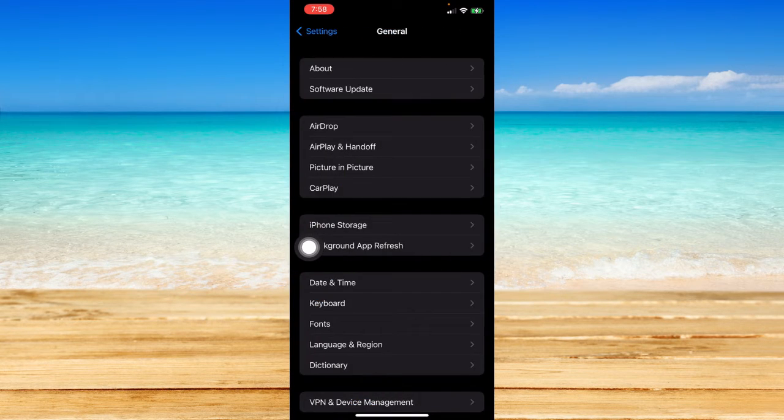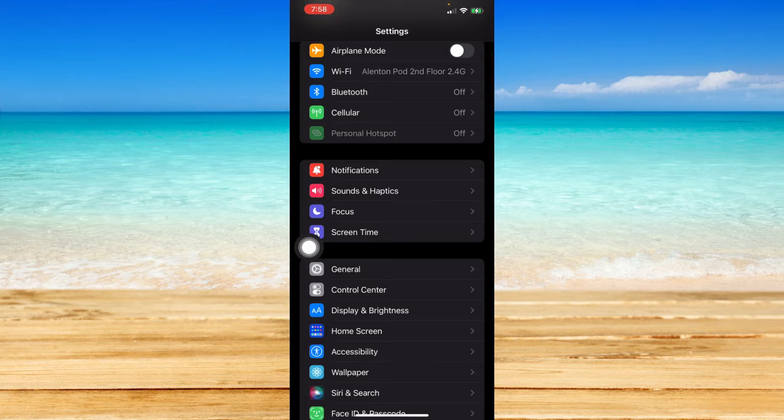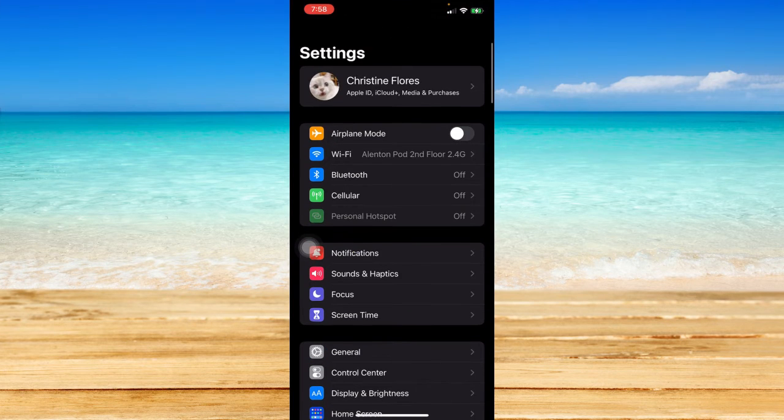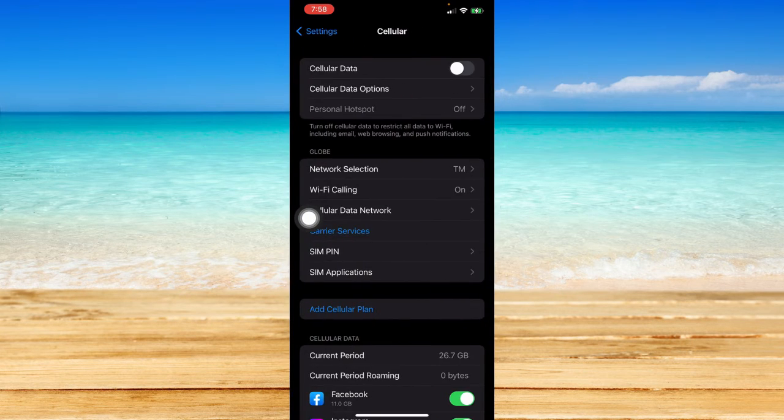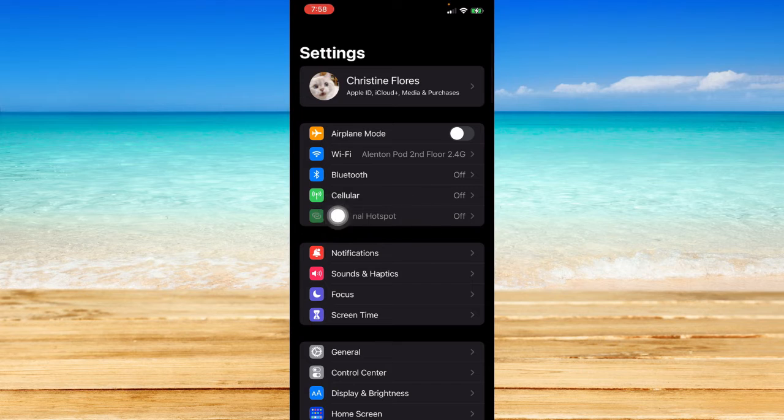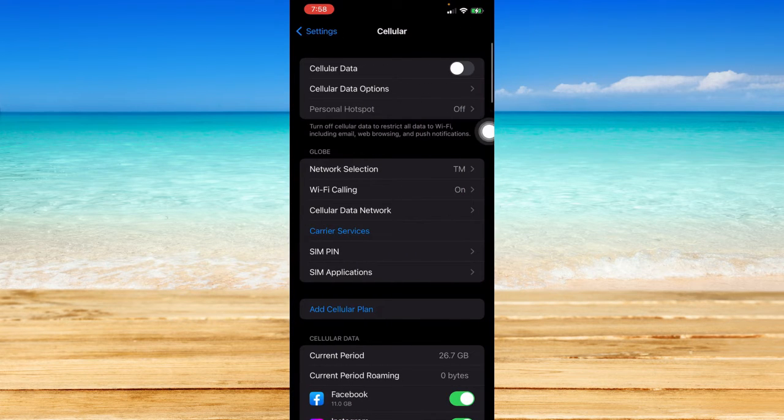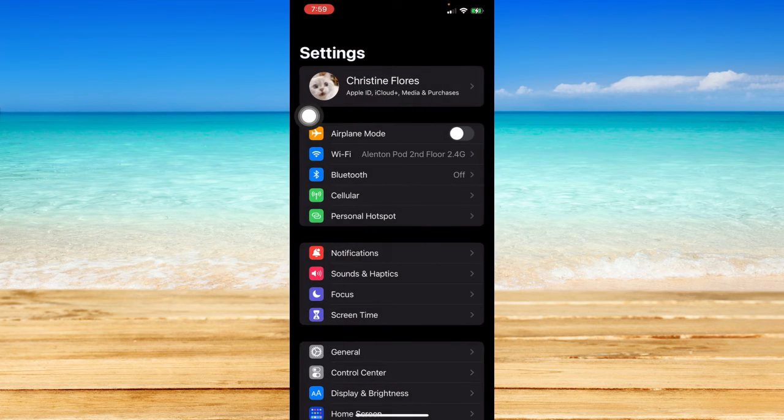So assuming that I now have the latest iOS version, the next thing that we're going to check is your cellular data over here. So actually, to have the Personal Hotspot not grayed out, you need to turn on your cellular data right below the Bluetooth option. So just click on Cellular over here, and on here you can see Cellular Data. Just click on the toggle button right beside it to have it turn green. And let's go back to the Settings page, and the Personal Hotspot option should already not be grayed out.